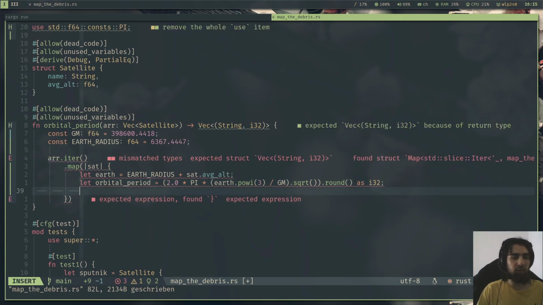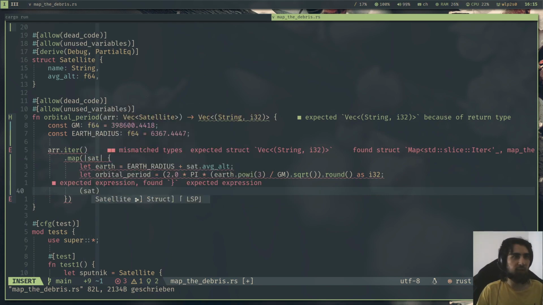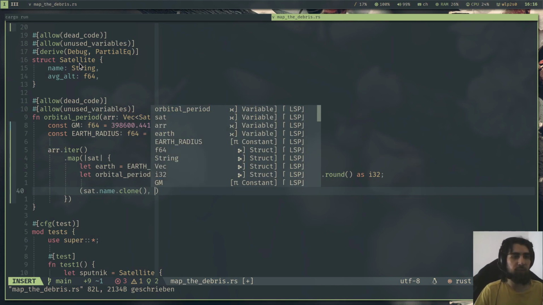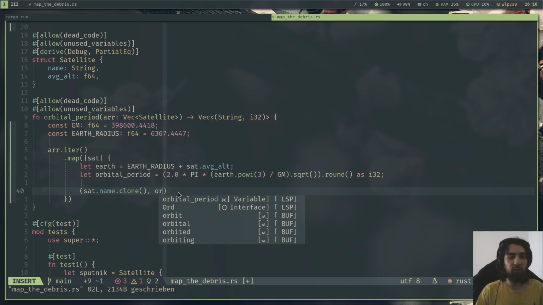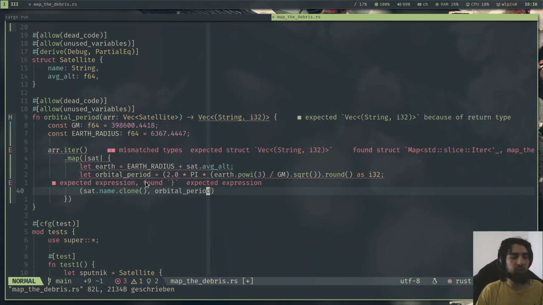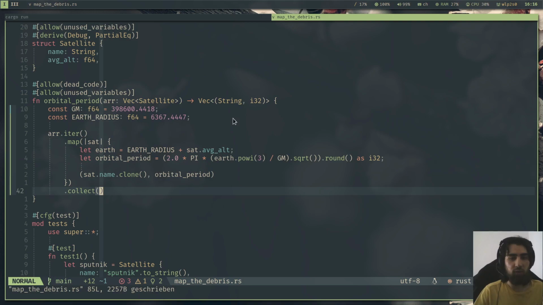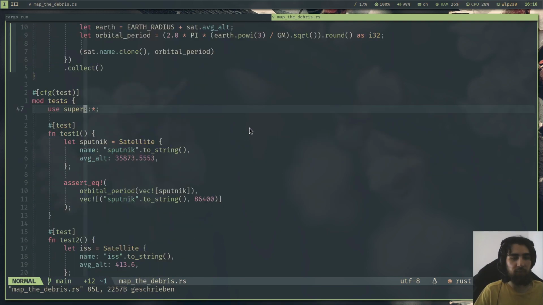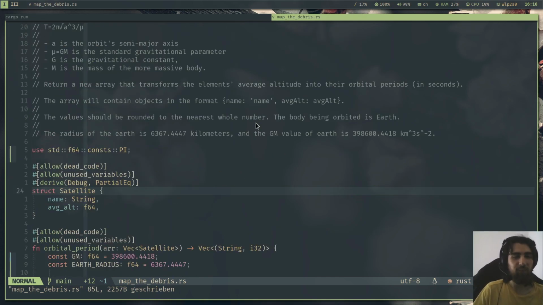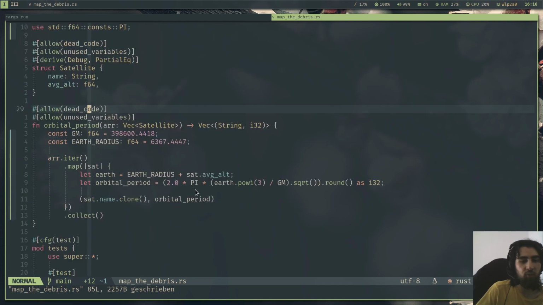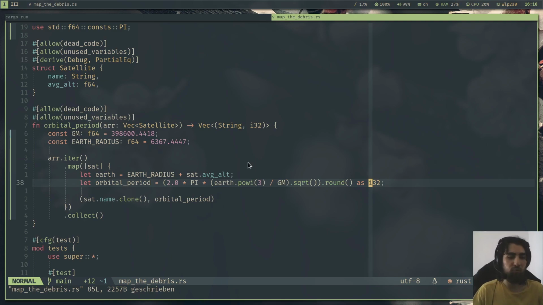And all we then do is just return satellite name clone. We have to clone the name because it's a string, as you can see. And the orbital period we have here computed. And then all we do is collect that into the vector like that. So this is just mathematically a little bit confusing, but you can really just put the numbers in here and then translate this formula into code, which isn't that difficult to do.